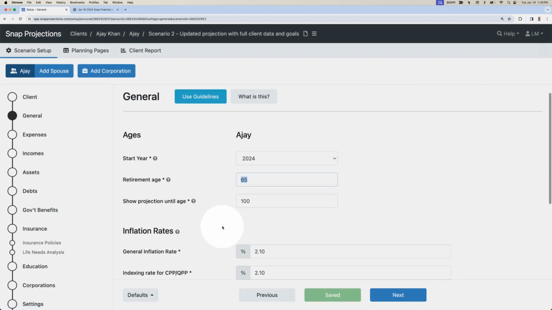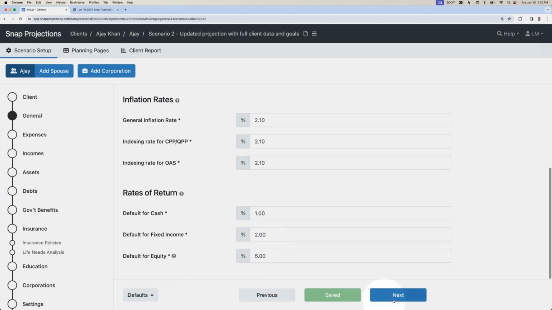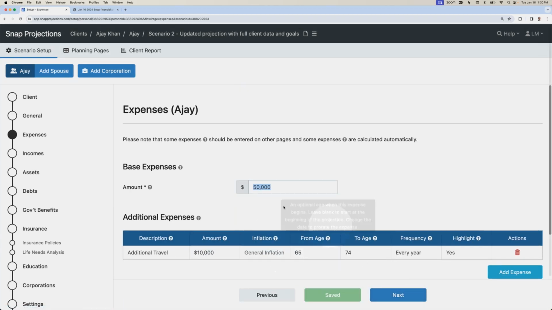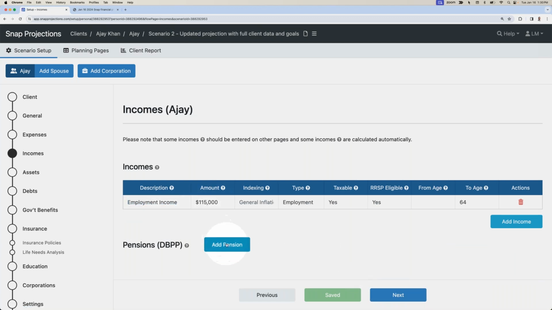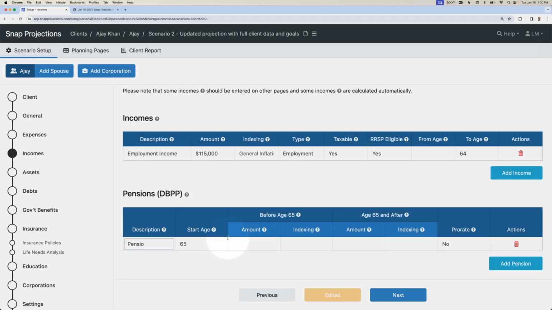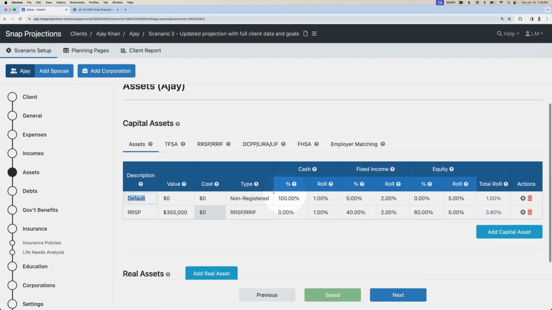So no updates to the client data or the general settings. For expenses, we'll leave these as are. Employment income we'll leave as is, but we will enter in his pension. So he has a defined benefit pension plan that's set to start at age 65. So there's no values prior to age 65, which is this section, often used for any bridge benefit. And then we have the age 65 and after, which is $15,000 per year. And there's no guaranteed index, so we'll leave that as 0 for the projection. I'll click next and go to the assets page.